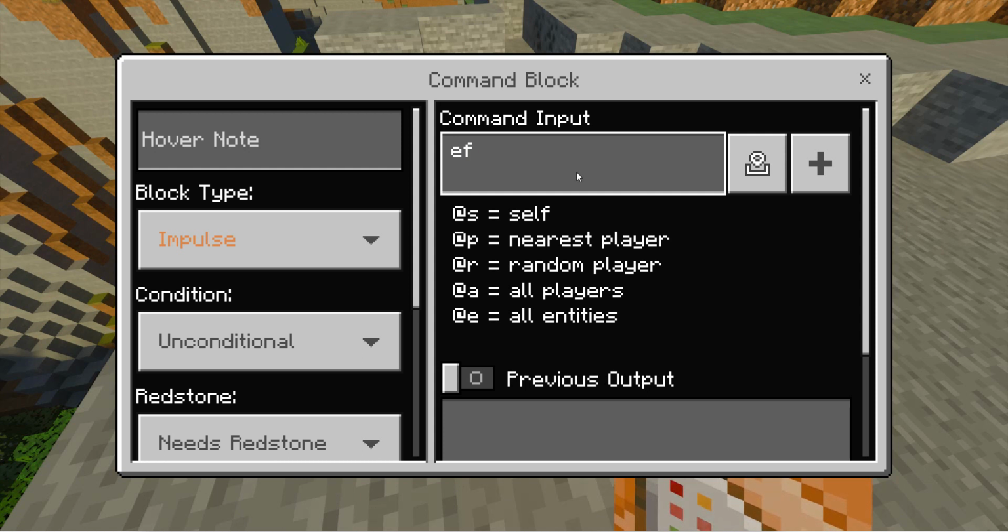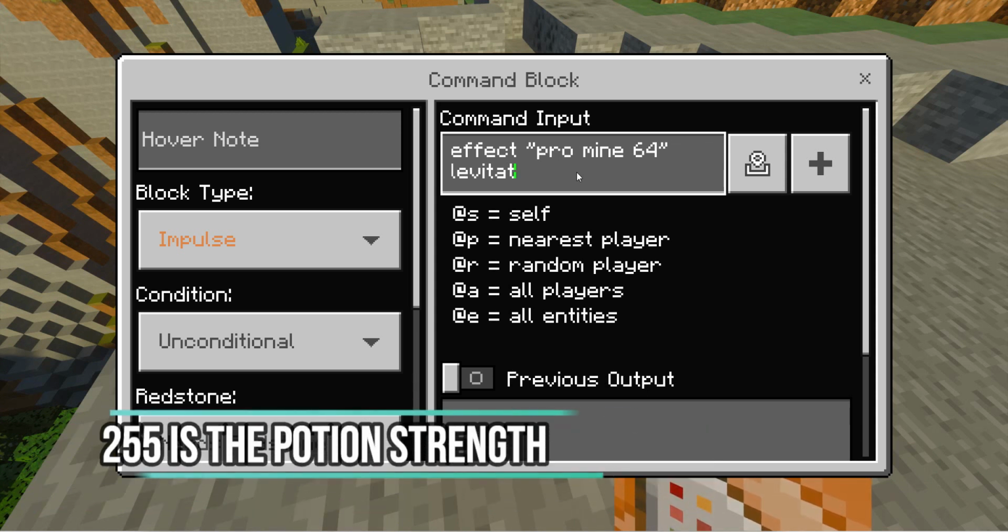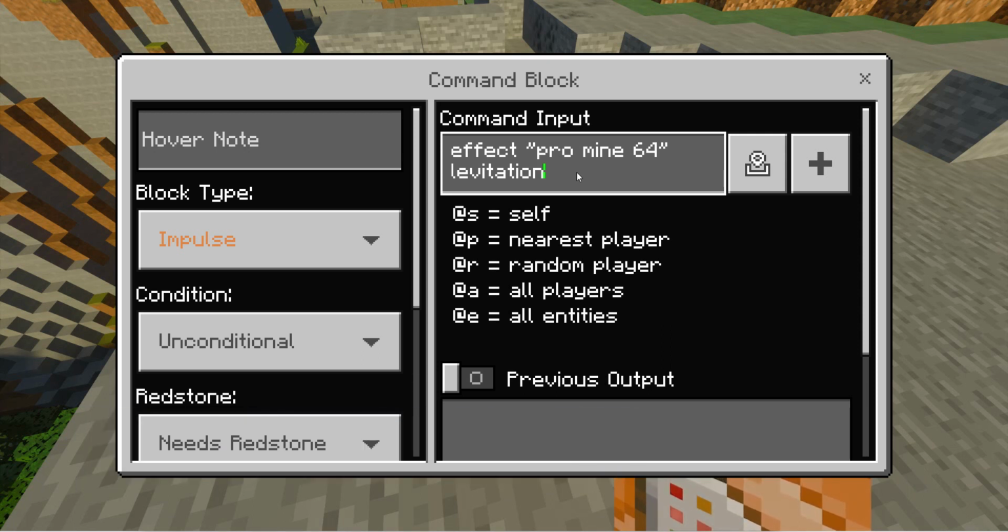Then type in effect, and then type your gamer tag. If you have spaces in your gamer tag, you want to put quotation marks. Then you're going to want to put your effect, for example, levitation. And then you're going to put the duration in seconds. Right now I'm going to do 20. And then you're going to put the strength. For levitation, I suggest 5 or 10. And then after that, you want to put true, which removes the bubble effects.